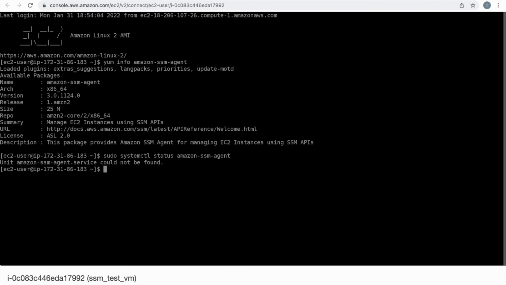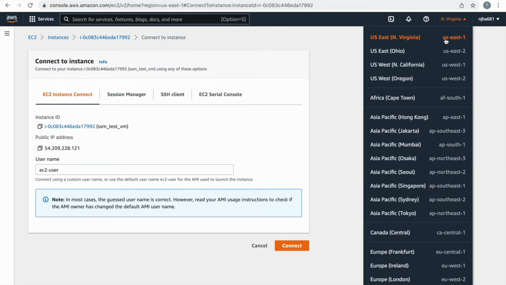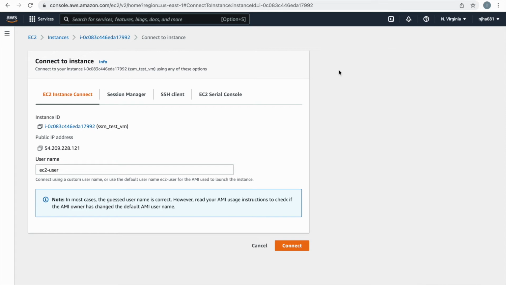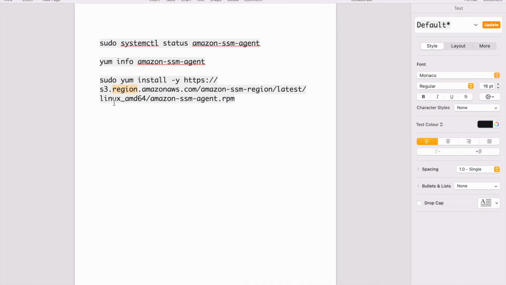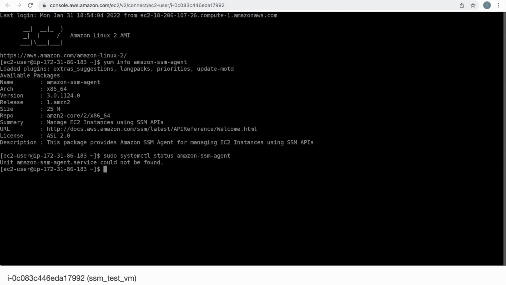So let us confirm once in which region our instance is running. It is running in US East 1. We will modify here only US East 1. Anywhere region is written, we have to write the actual region, US East 1. We will copy this and paste it here.